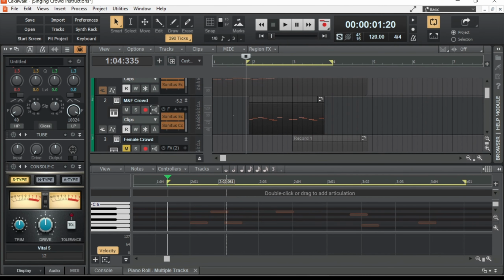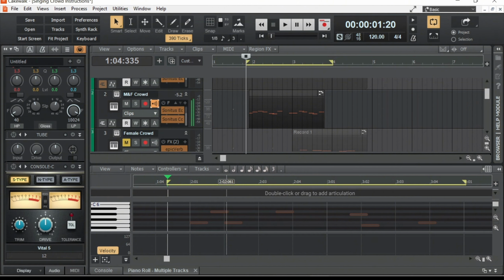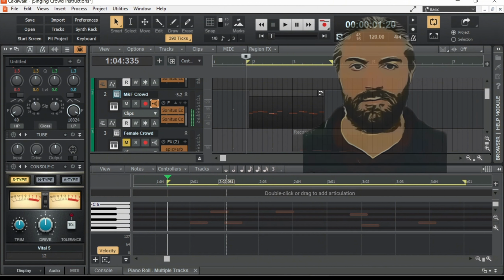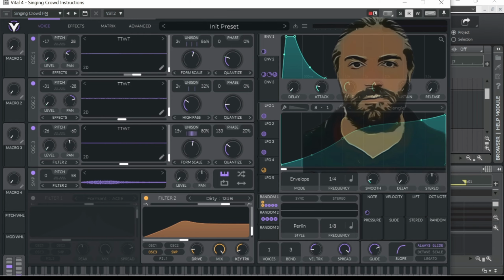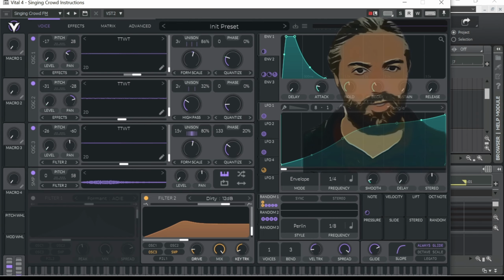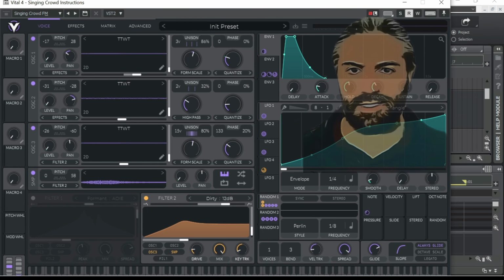Now let's go to the choirs. This is male and female voices. This is the version as it comes on Gumroad. Now we will break it down and we will understand all the functions that we may use and track to make the effect as realistic as possible.